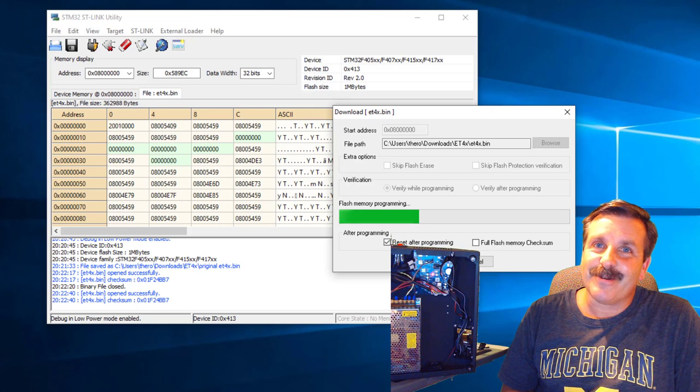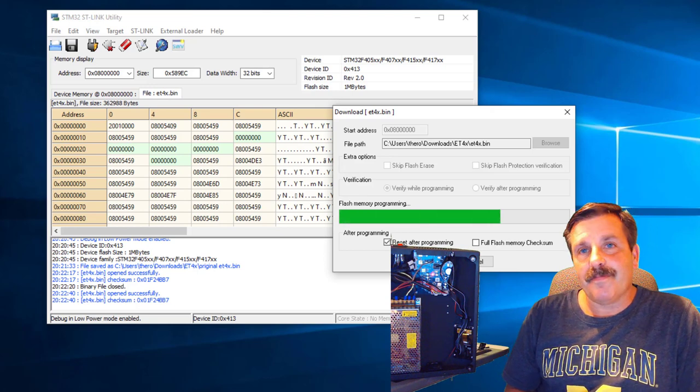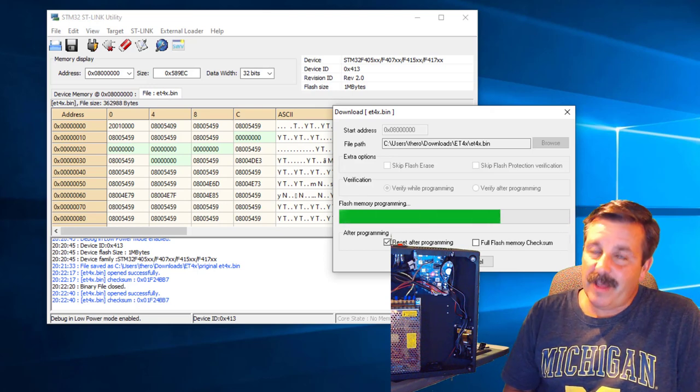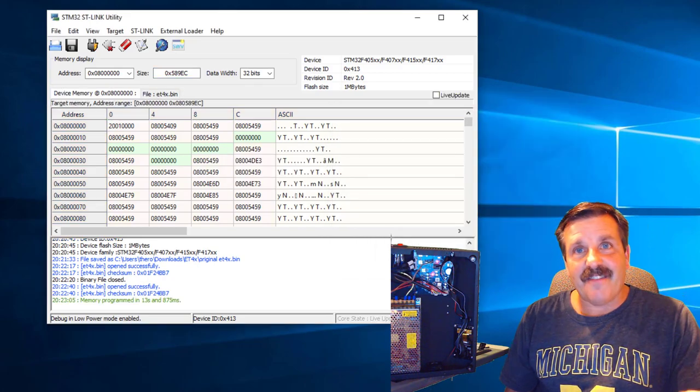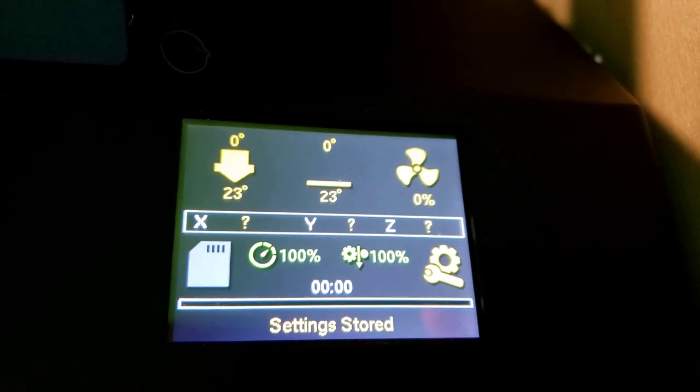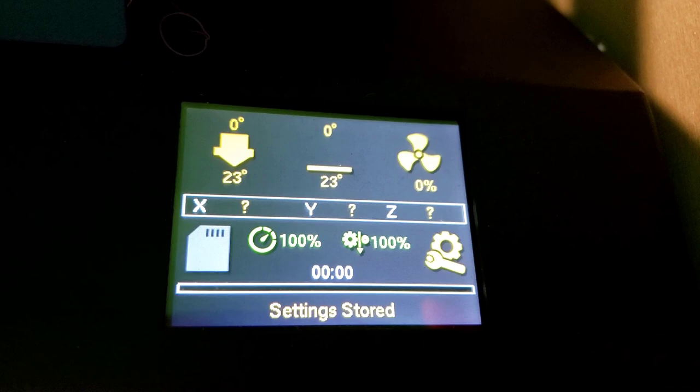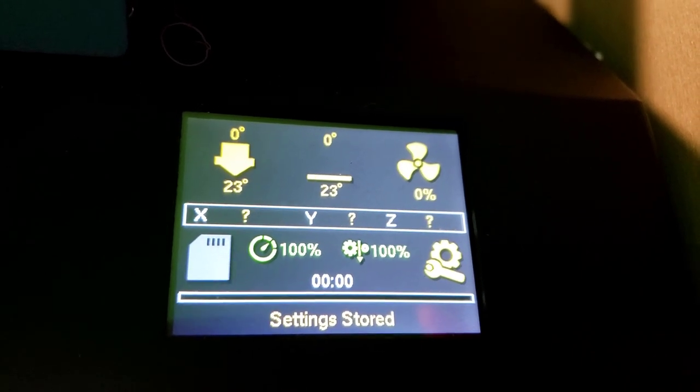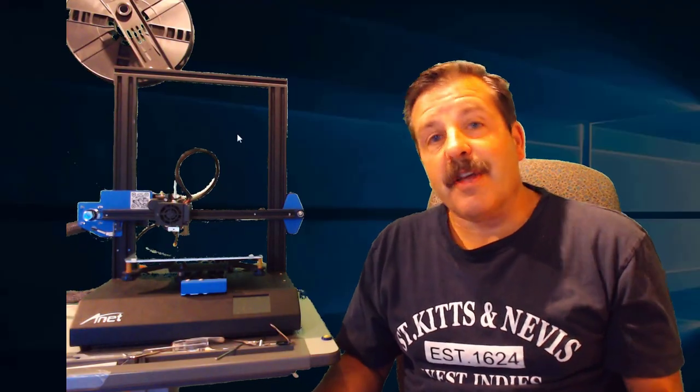And then you let it do its thing, and boom, your ET4X will have Marlin 2.0 on it, that fast. And there you have it, friends, the ET4X almost instantly updated to Marlin 2.0. All right, friends, so there you have it, Marlin 2.0 on the ET4X.